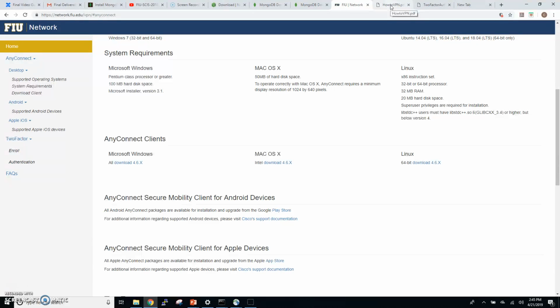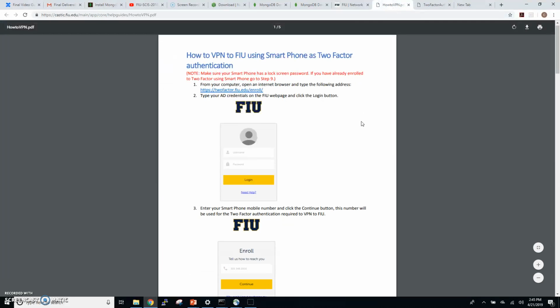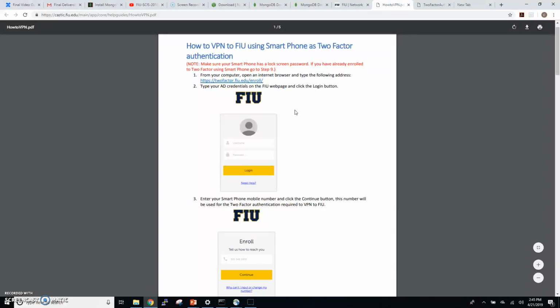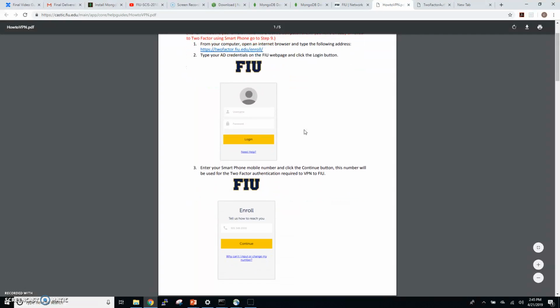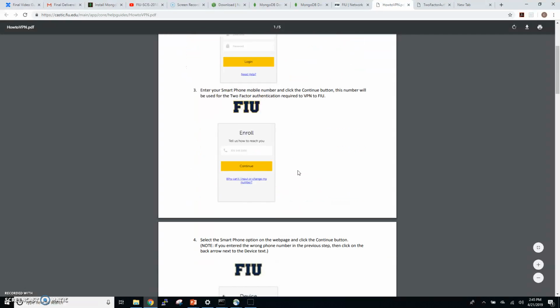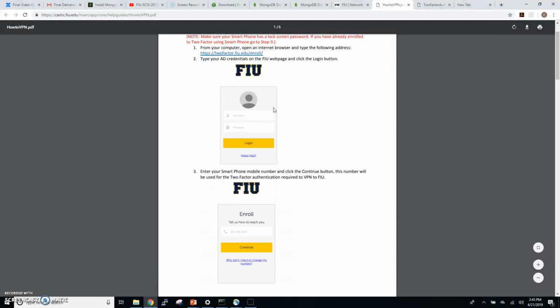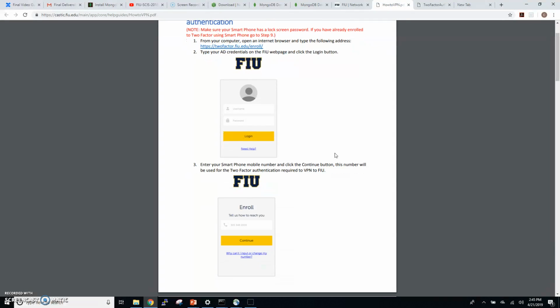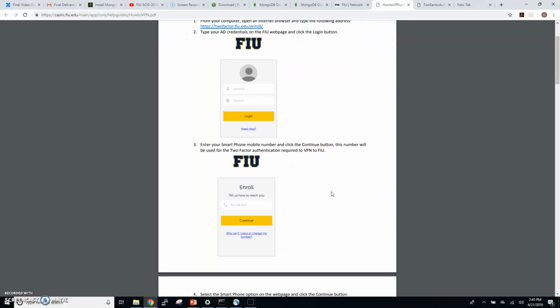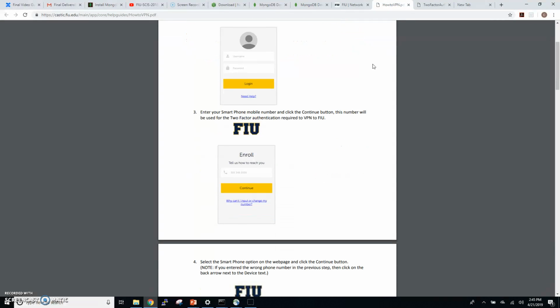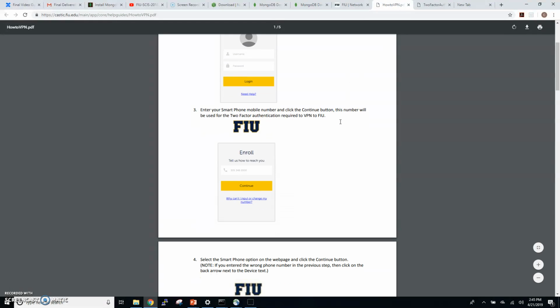After you've installed the VPN, you would need to enroll in two-factor. You will follow the steps. This is very simple. You will use the same user and password that you use for your myfiu.edu, the same student credentials, and you will enroll in VPN. This link will be provided in the documentation as well.